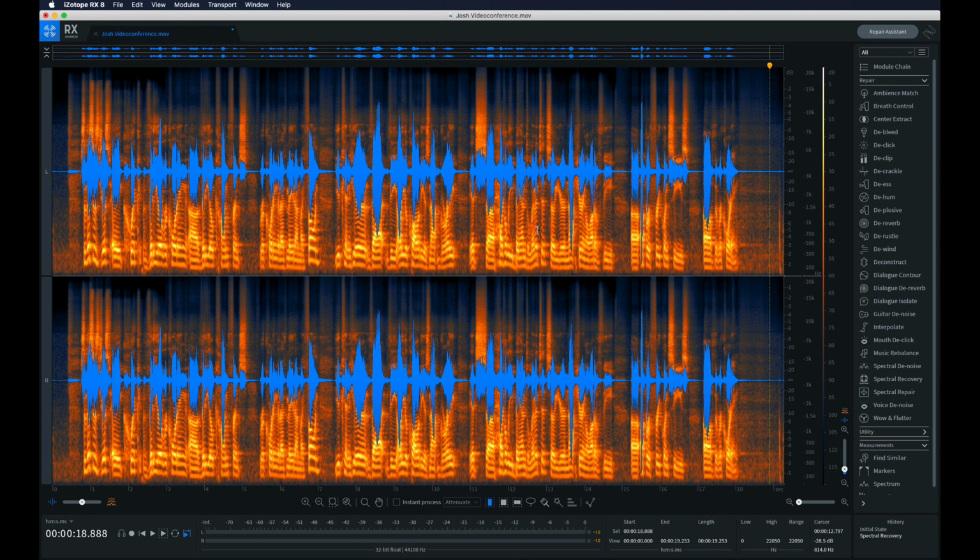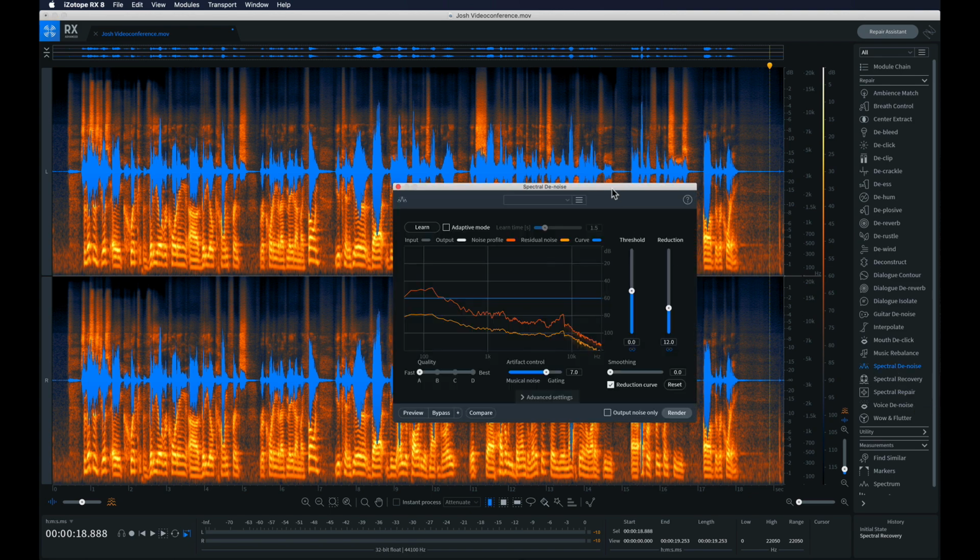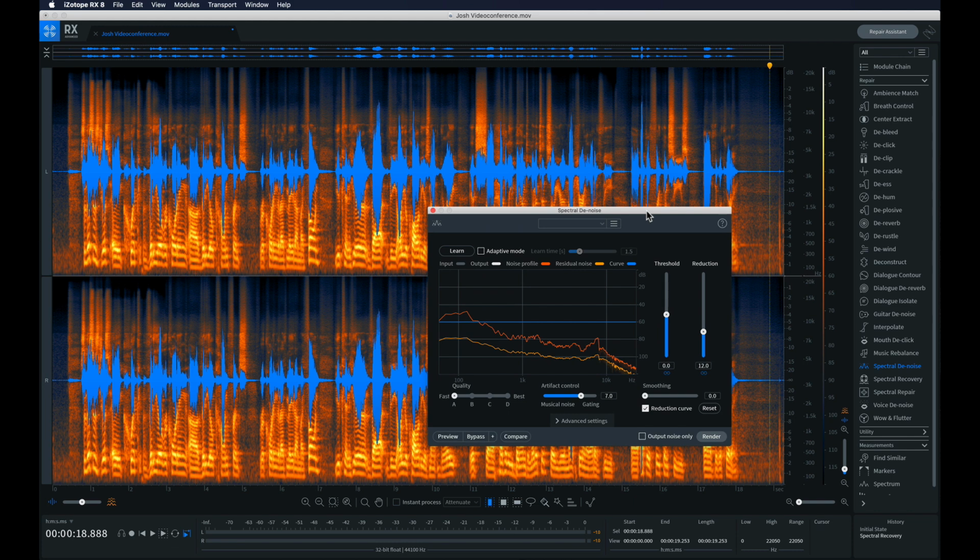Two other things I can think of here in this recording that need to be fixed are the background noise from the AC, and I might also want to reduce the reverb of the room. So the next thing I'm going to use is the Spectral De-noise module. This is not new. This was available in previous versions of RX.